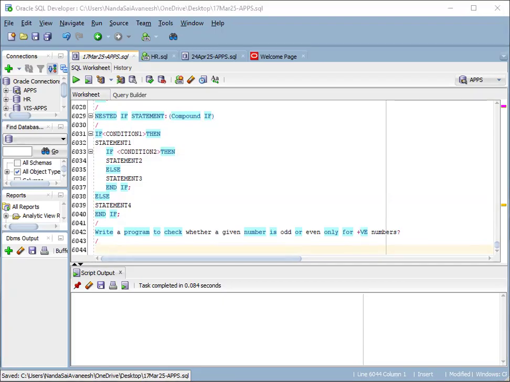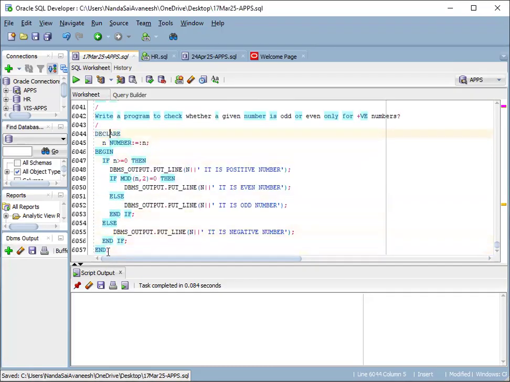Then we can have the declare: n, data type, assignment operator, colon n. That means at runtime you have to pass the n value. Begin, if n greater than or equal to 0, then DBMS_OUTPUT.PUT_LINE 'this is a positive number'. If mod of n comma 2 is equal to 0, then it is an even number, else it is an odd number.